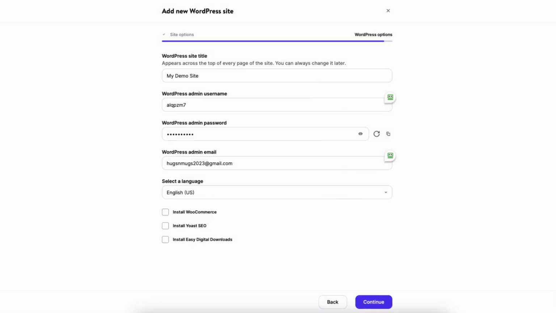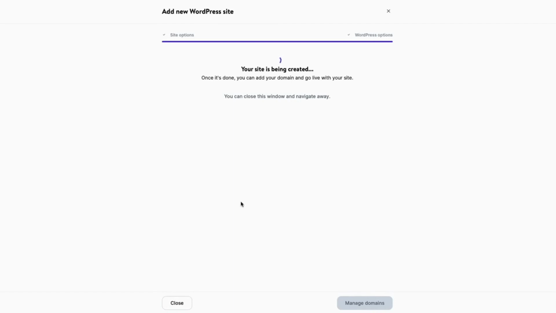Once you have everything filled out and selected, click the Continue button at the bottom of the page. Kinsta will now start creating your site. This will take a few minutes. Once it is done, you'll see your site has been created. Click the Manage Domains button to proceed.